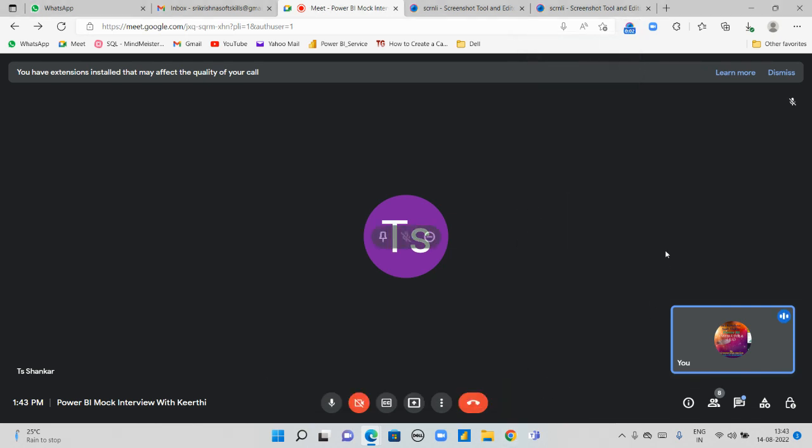For example, the second question is, what is Power BI and why do we require Power BI? Answer as an interviewer, if you know Power BI. Power BI is a reporting tool from Microsoft, and based on this report, the user will take decisions quickly in a summarized way. That is the reason we use Power BI.